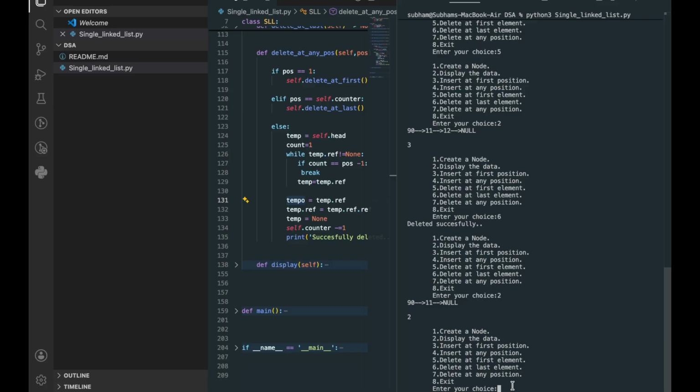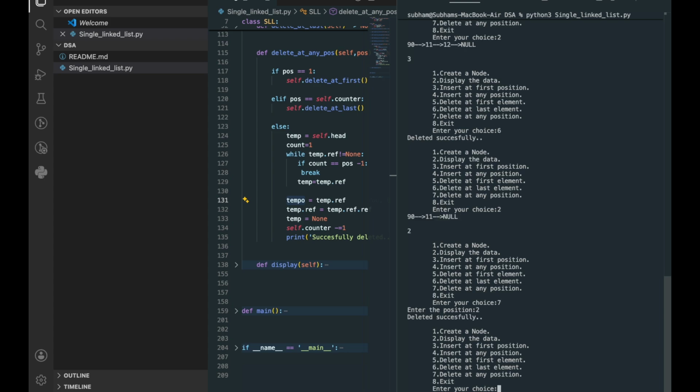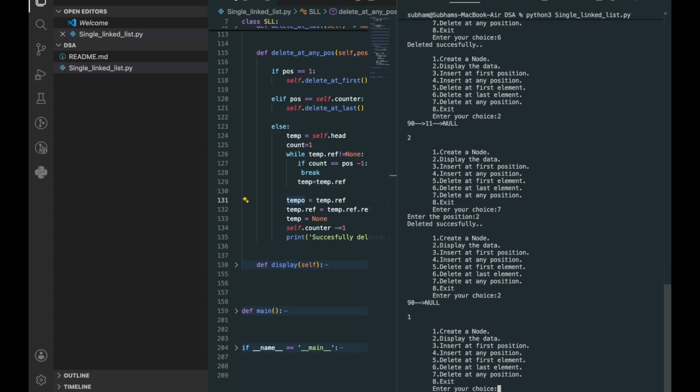Delete at any position. Suppose we enter the position, last position, 2. Deleted successfully. Now display it. Okay, 11 is gone. That's all about my code.